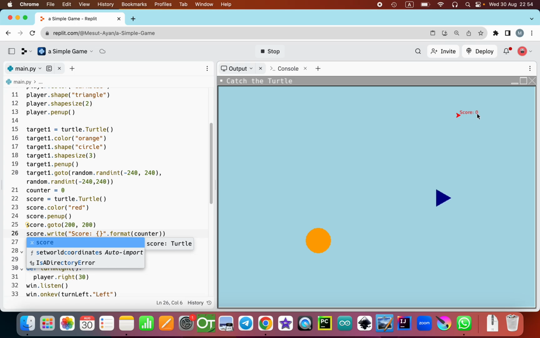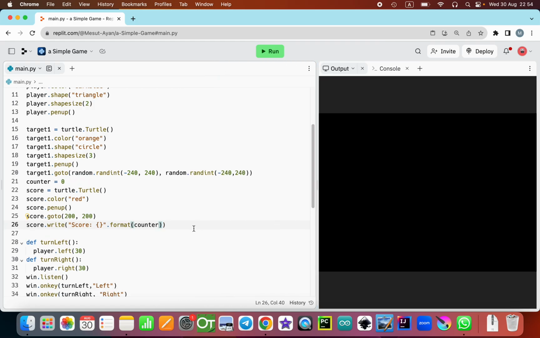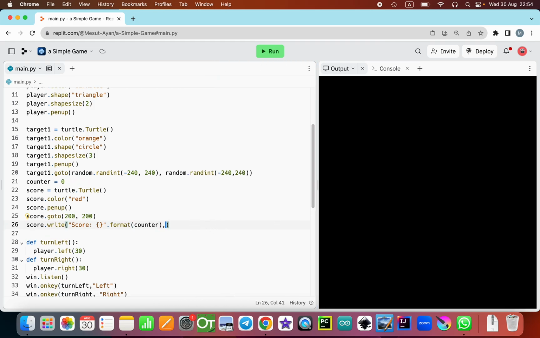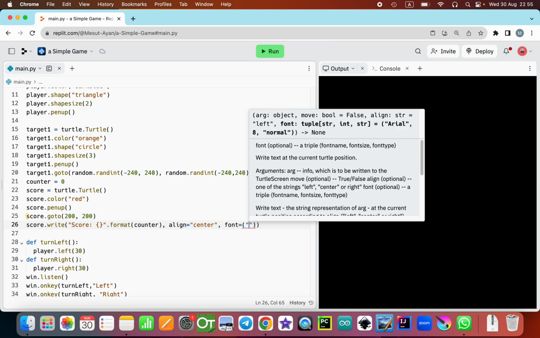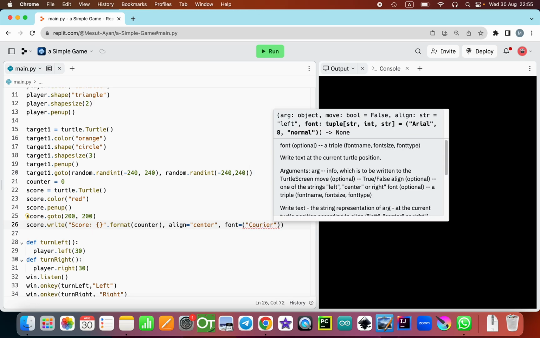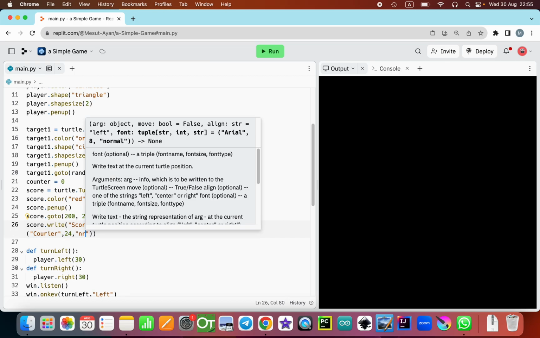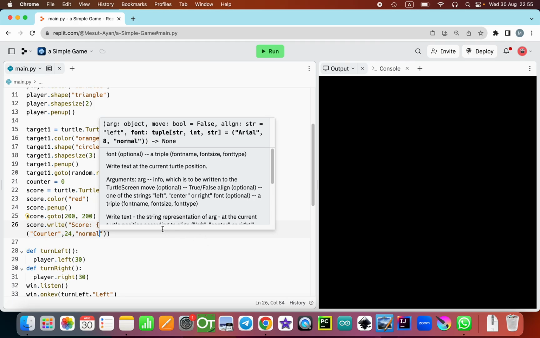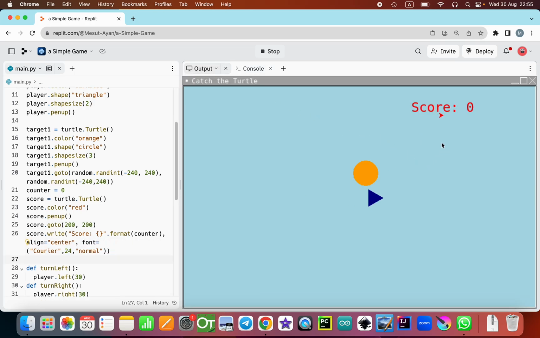So it's written here score, but it's very small. We can change its format, and first let's change its alignment. Align is equal to center. And also I am changing its font. It's going to be Courier, and the font size 24, and its style will be normal. It can be bold, italic, and so on. Now let's see the output. So its score is 0.